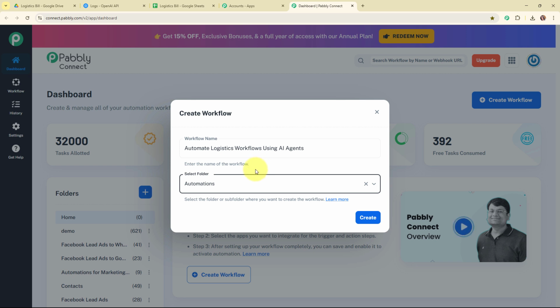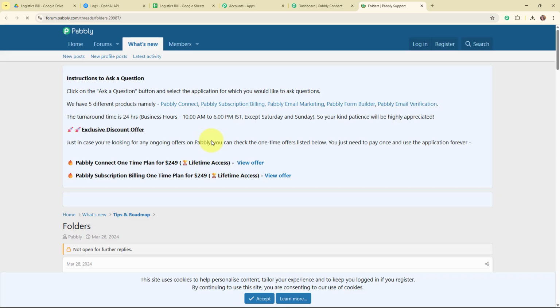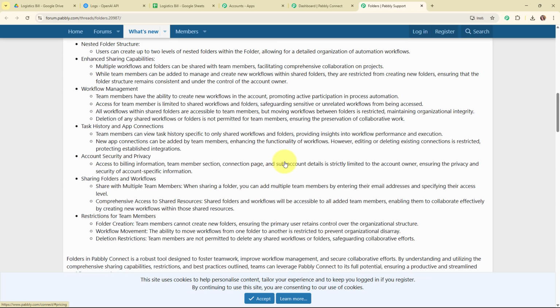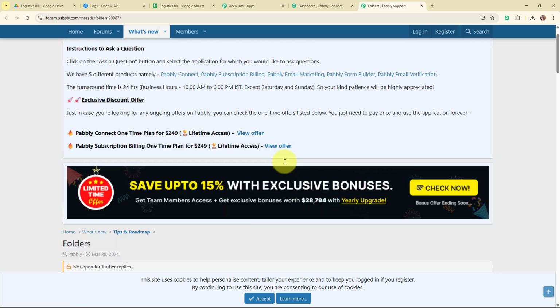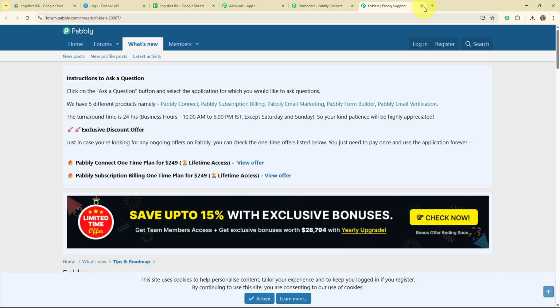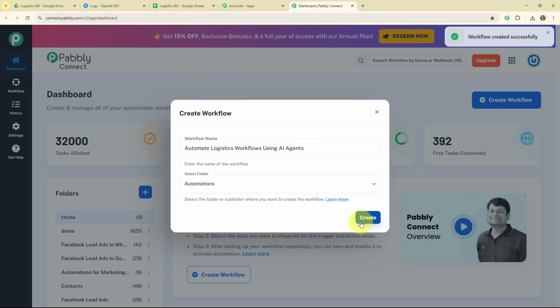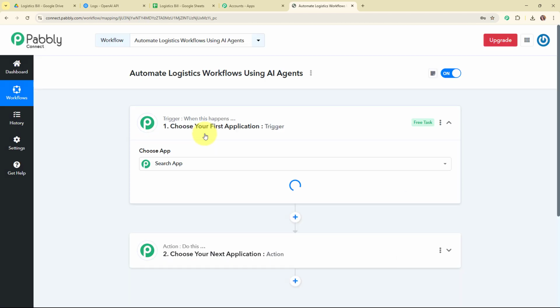And to learn how to create a new folder inside Pabbly Connect, you have to click on this learn more hyperlink given over here. It will take you to a forum window where you can see all the instructions on how to create a new folder inside Pabbly Connect. Alright, so now let's move back to our Pabbly dashboard. And to create a new workflow, I'm going to click on this create button given over here.